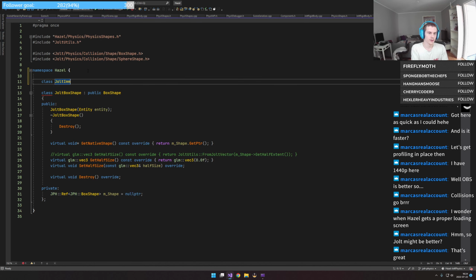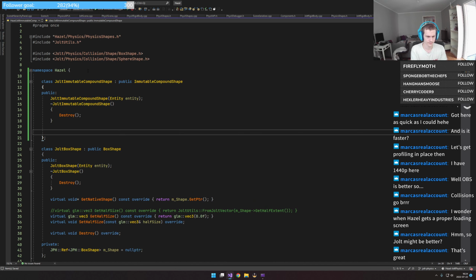Jolt immutable compound shape. Taking the entity. Let's destroy. Made a shape. Which in Jolt's case will actually have a static compound shape, and will also include the immutable compound shape.